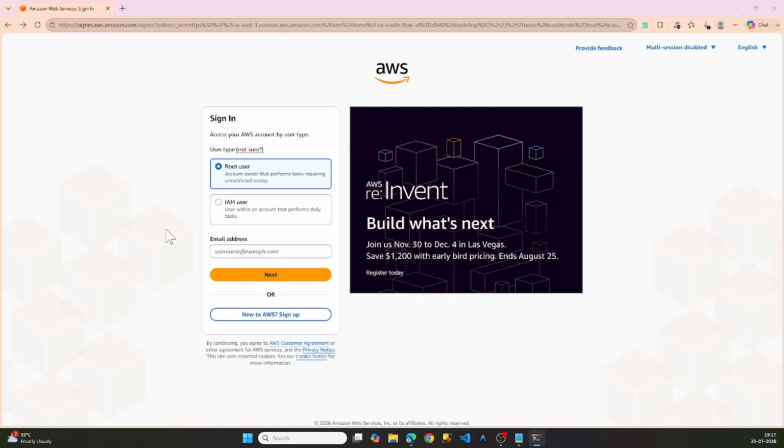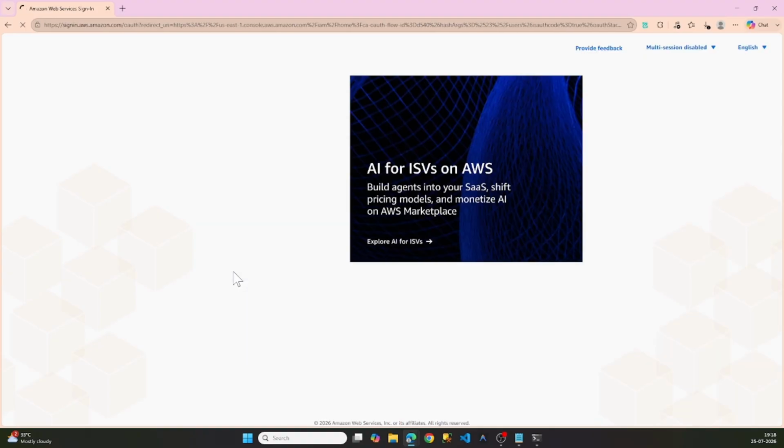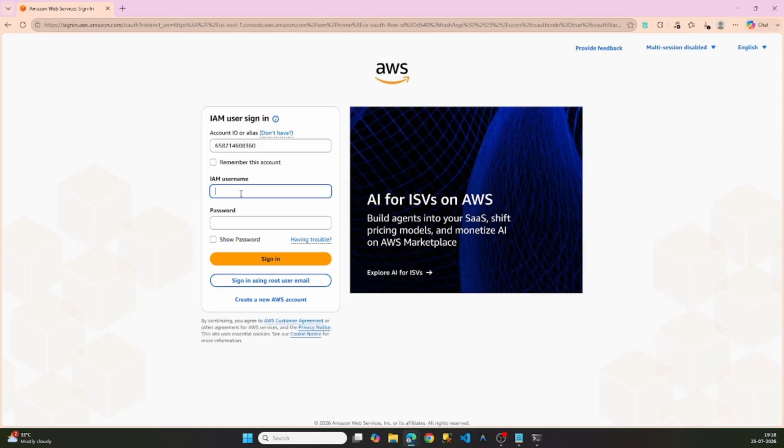Okay, now let's log in with the IAM user. Click on IAM user. Now enter the account ID. This is my account ID, and click on next. Now we need to enter the username. Our username is Venkat, right? So Venkat. And this is my password. Click on sign in.